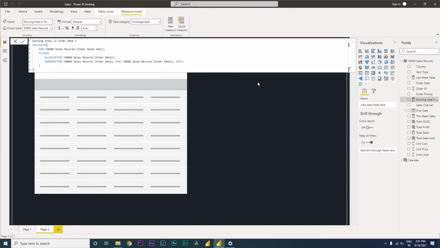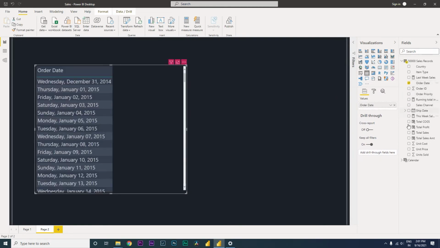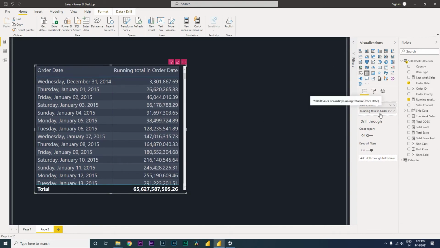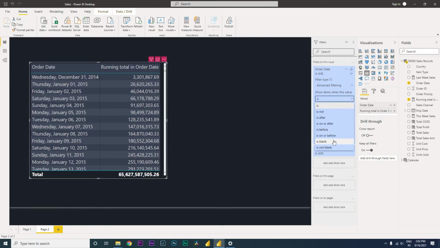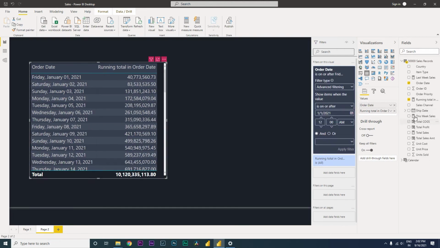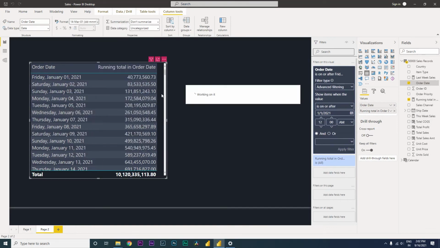I'm going to press enter, and now I'm going to bring in my order date, not here, by selecting this table over here. Just click on order date and then the running total which we just created. We will add a filter so that we only have 2021 data. We'll go to advanced filtering and then select is on or after. We'll select 1st January 2021 and click on apply, and let me quickly change the formatting of the date over here.